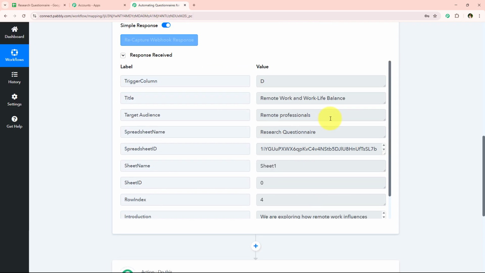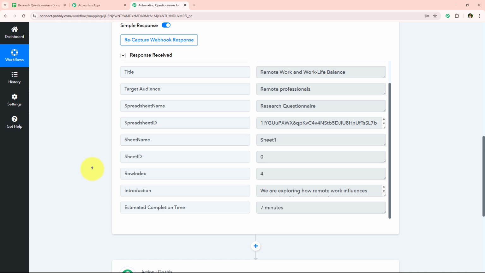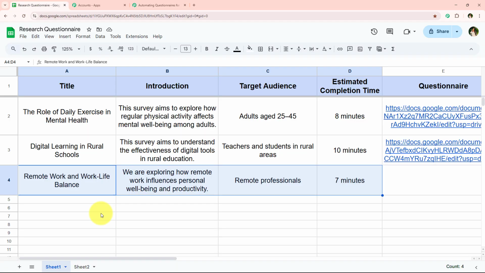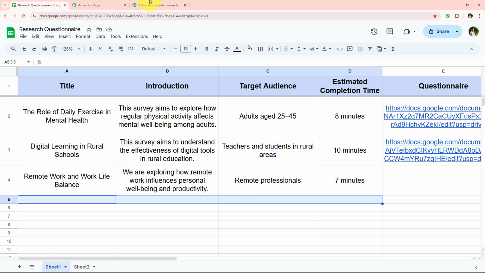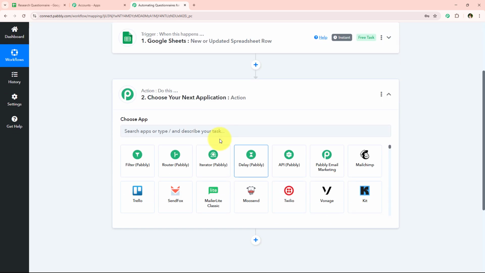So I'm just going to open my workflow, and yes, you can see that Pabbly has captured the response for the same. So yes, with this we have successfully completed our trigger step, which is Google Sheets. And now whenever I add all of these details right over here, this workflow is going to get triggered. Now we're going to move on further towards our action step.